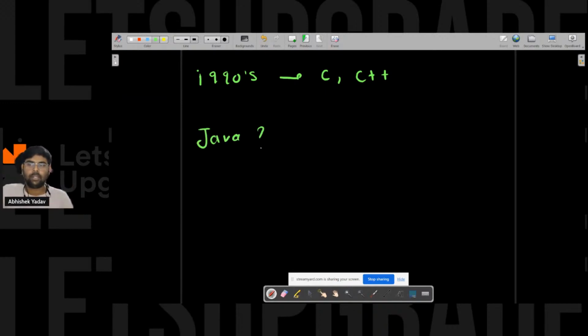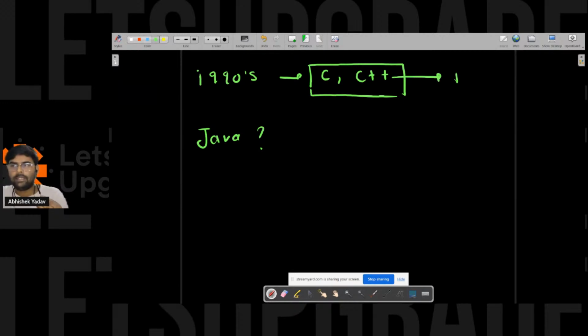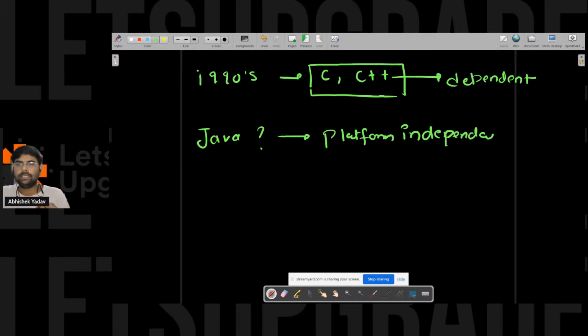That was the main point, right? So what happened in the 1990s when C and C++ were there? The main disadvantage of C and C++ is that they are platform dependent, right? At that time, they wanted a language that is platform independent. So what is the meaning of platform dependent and platform independent? Let's try to understand that part first.